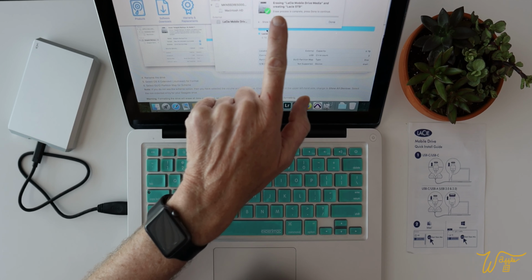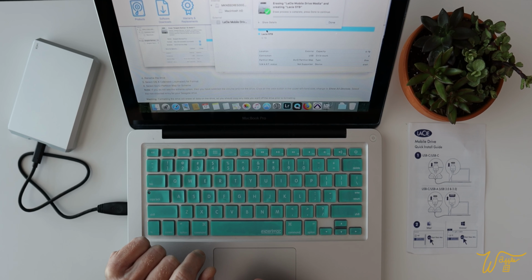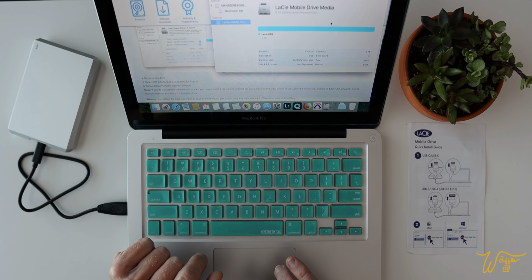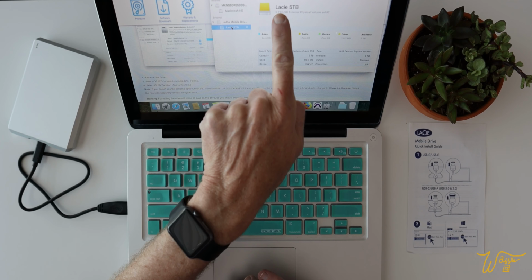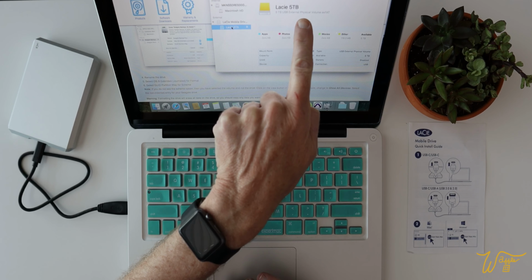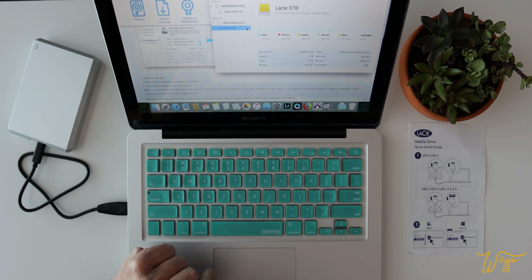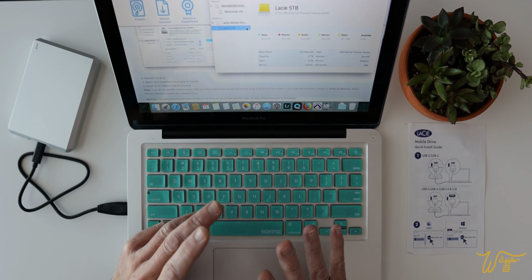Erasing Lacie mobile drive media and creating Lacie 5TB. Erase process is complete, done, and continue. Well, that was quick. Probably because there was nothing on it. Lacie 5TB, 5 terabytes USB, external physical volume, exFAT. All right. Well, then let's go in here and let's eject it. And let's head back to the iPad and see if it works.